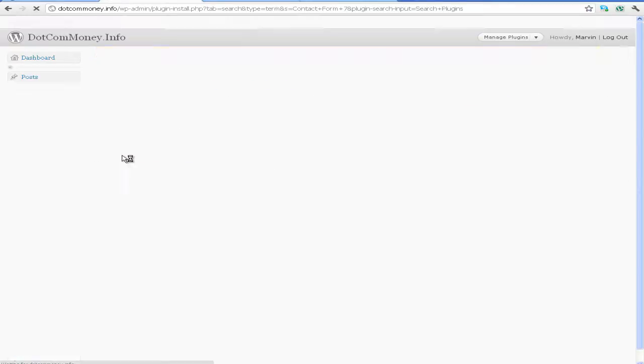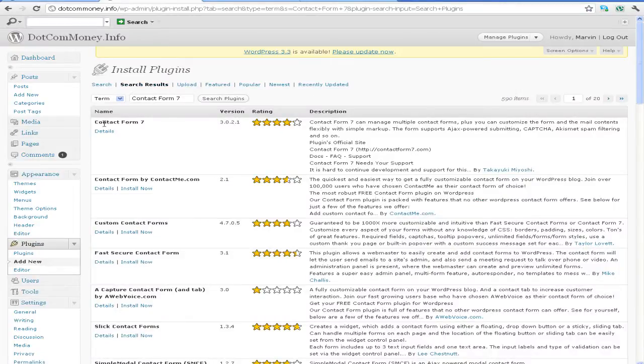You hit search plugin, and it's going to bring up that plugin. Okay, since I've already installed it, I'm not going to have an install now link there, but you will definitely have an install now link if you haven't installed that plugin. I recommend you install it right now.